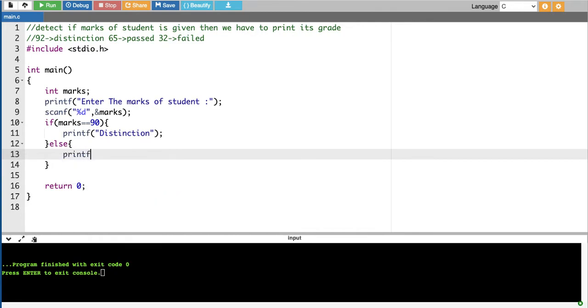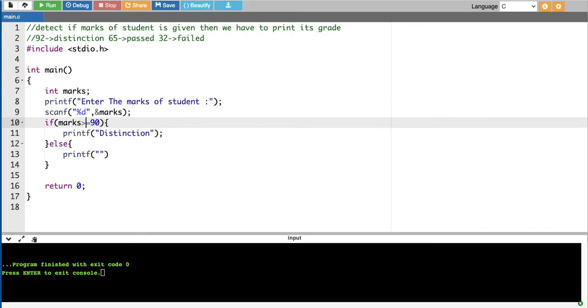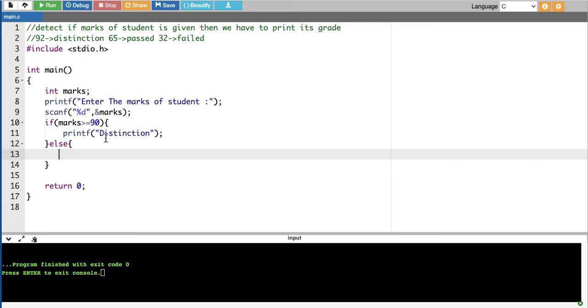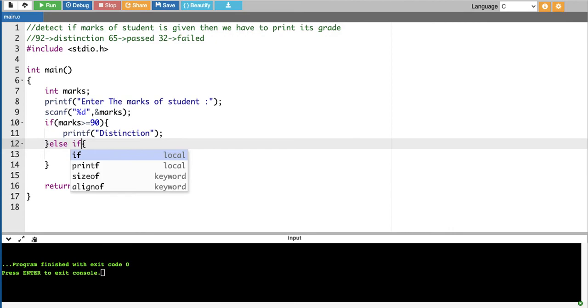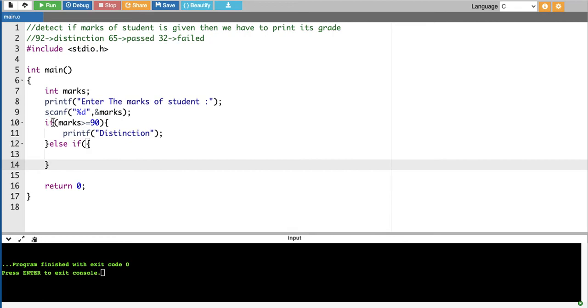Else, we have to print either passed or failed. We don't know yet, we just know that it's not greater than or equal to 90. After this we know the marks are less than 90. To detect that, I am writing an else if statement. So this is the else if statement. This means the if is completed and now we are coming to the else part.